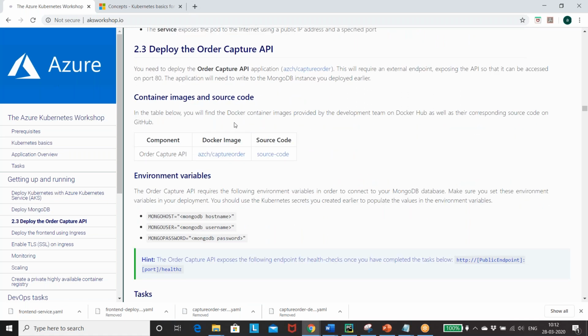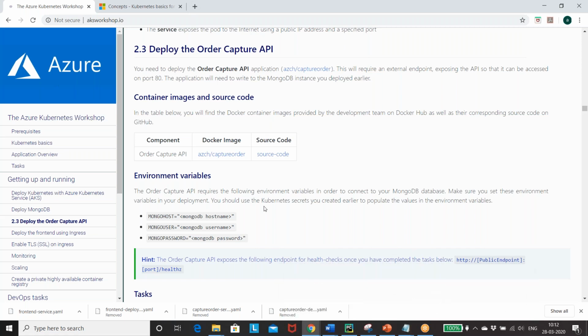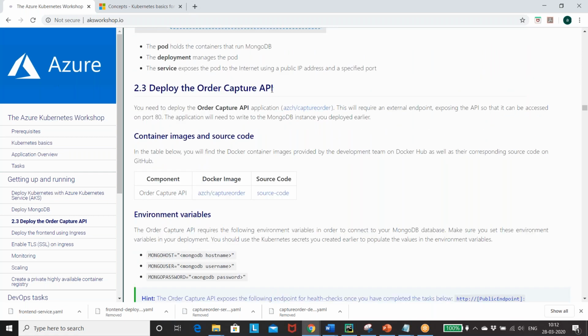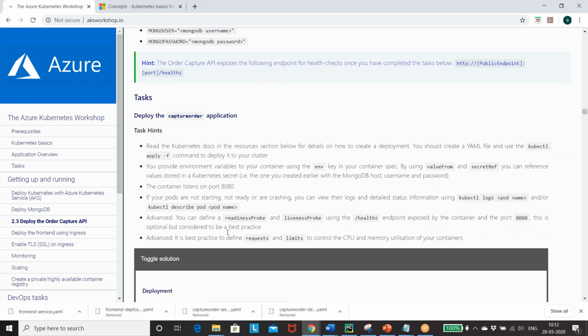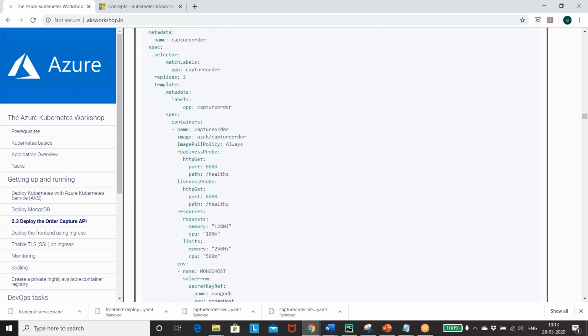Now what we would be doing is deploying the order capture API. When a request is hit, it will connect to the secrets and make a connection to the Mongo database. So here there is a public Docker container image which would be used for the connection. We would be deploying this particular pod via a YAML file. I have got this YAML file ready, so we will see the contents of the YAML file and what it uses.